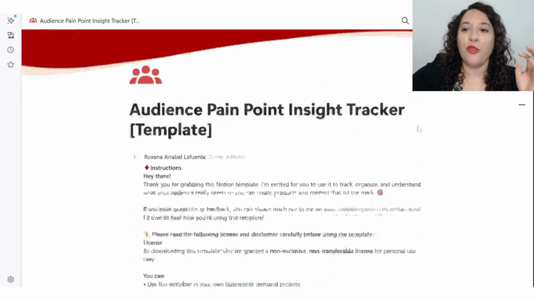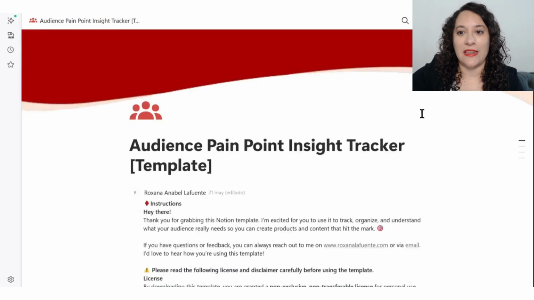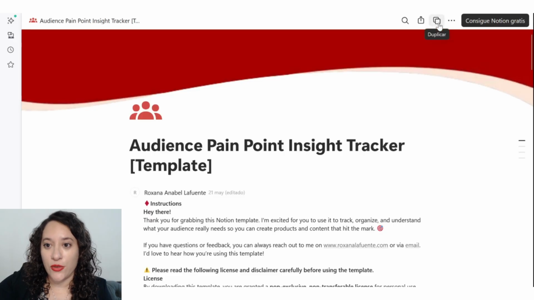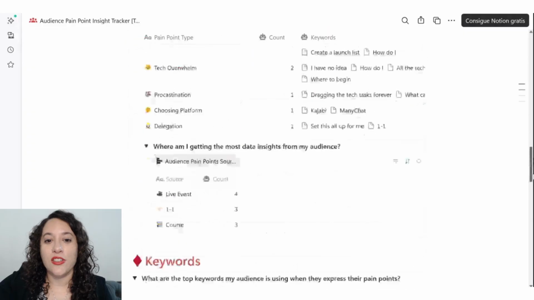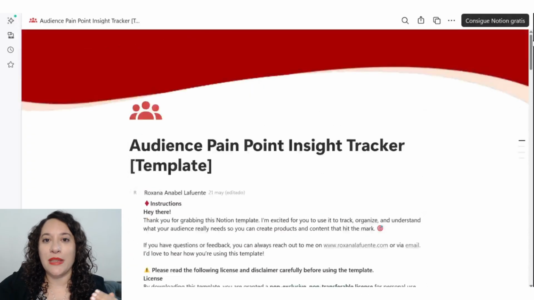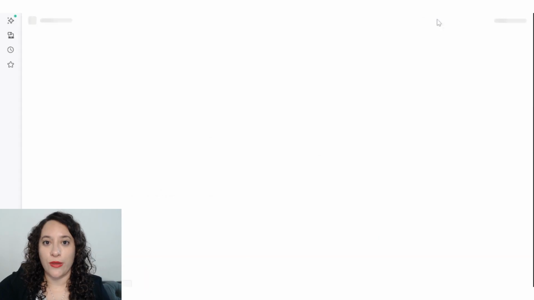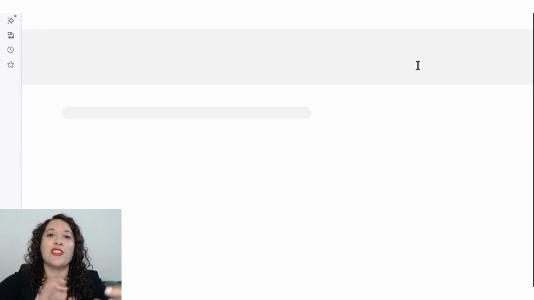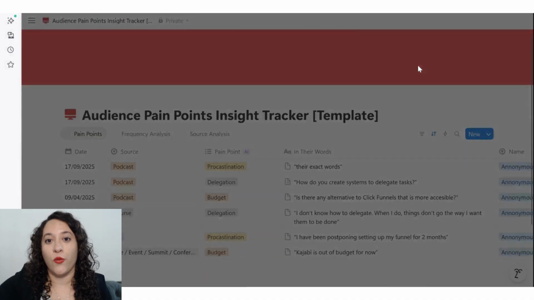So when you buy this template, you see this page over here, and on the top right, you see this duplicate button. This is really important. The template that you see here can be modified. To be editable, you need to click on this duplicate button so that it gets copied into your Notion workspace.